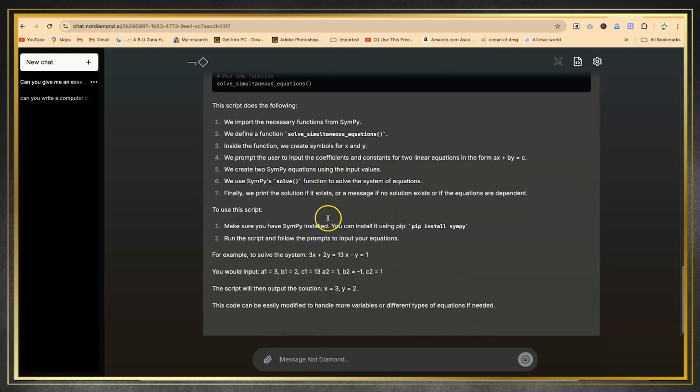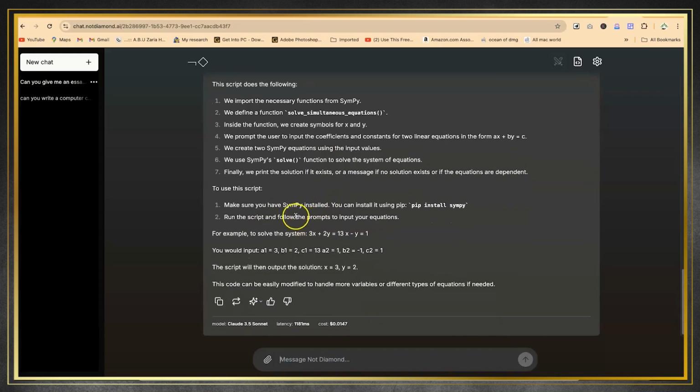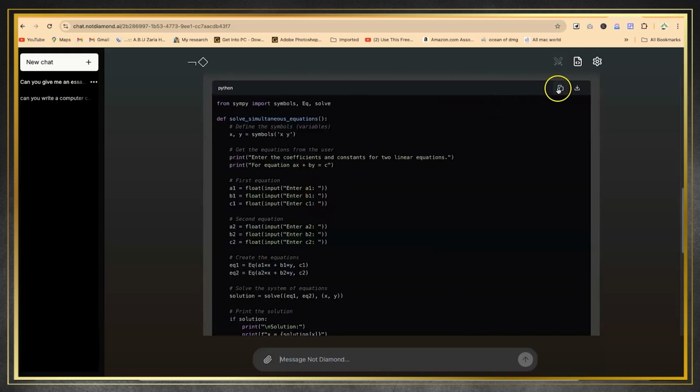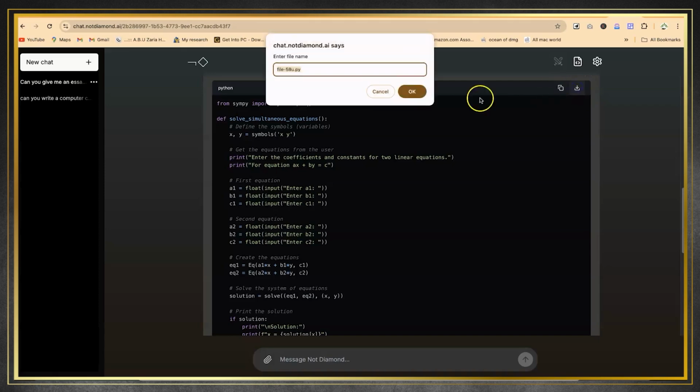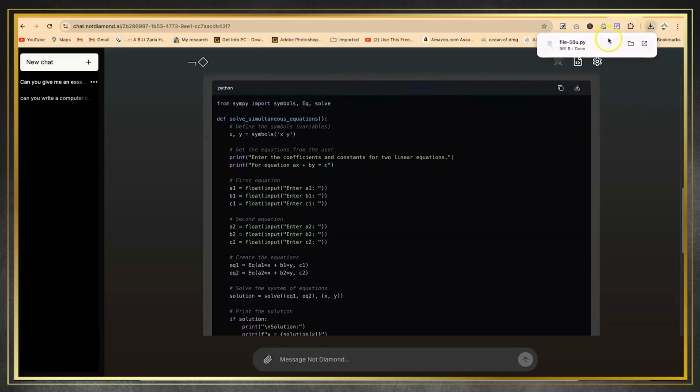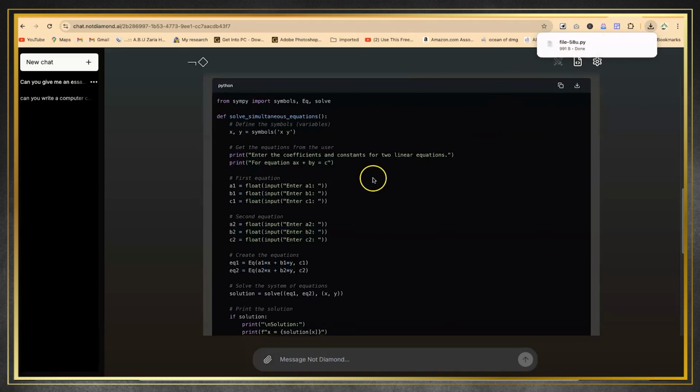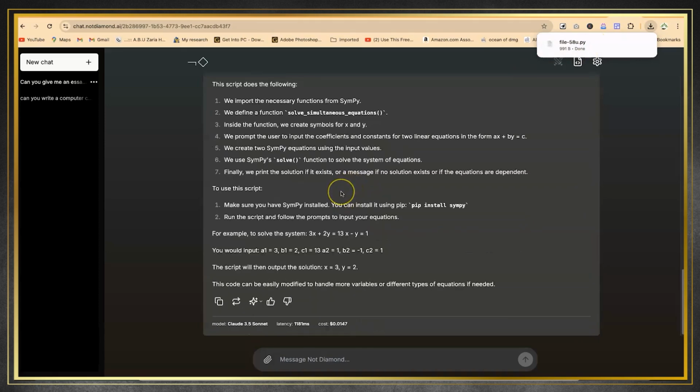You can see it has given you an example. To use the script, you should make sure you have this installed and so on. You can see the detail, this is the code. You can go ahead and copy it, or you can download it directly on your own. So you can just copy. You can see you just downloaded it directly, and you can copy and put it in any of the compilers you are interested in working with.